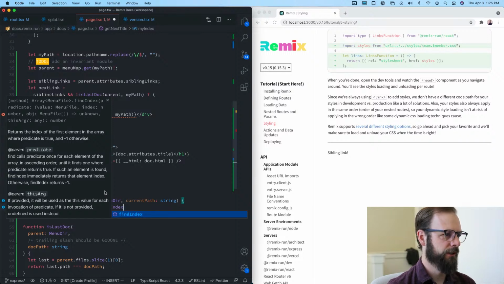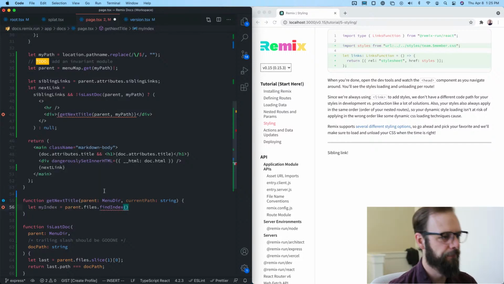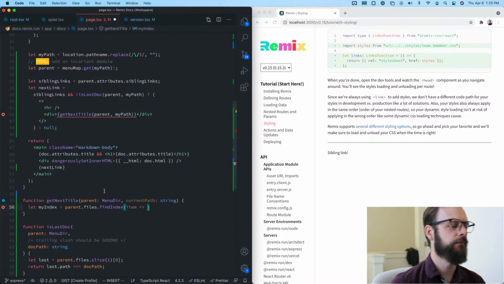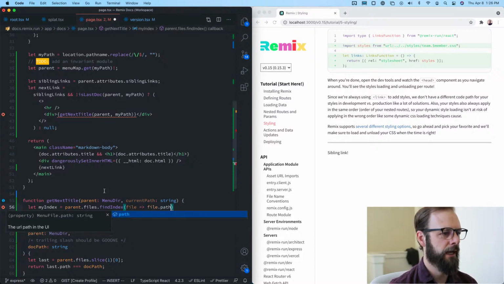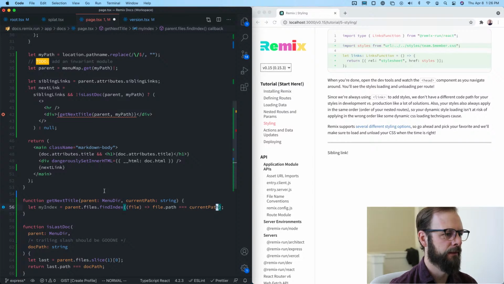Returns the index of the first element in the array where predicate is true. It's a file. File.path equals current path. I can't use indexOf because it's not an array of strings, it's an array of objects. So this is a lot like indexOf, but you can cruise through and find things.